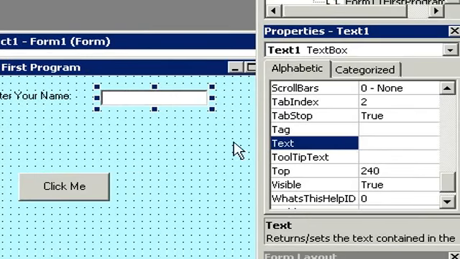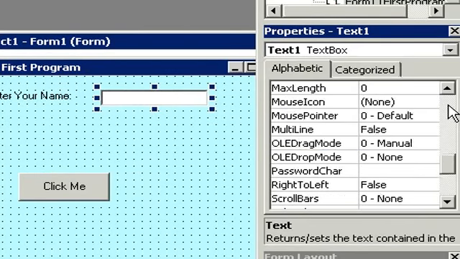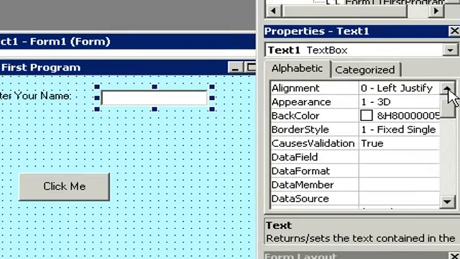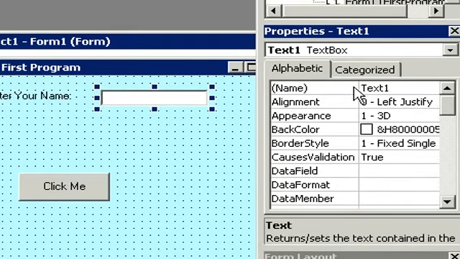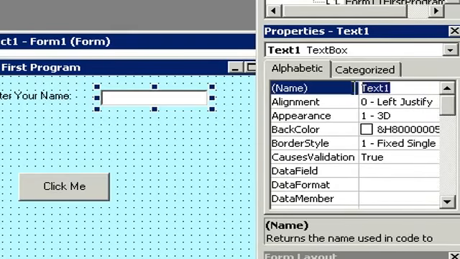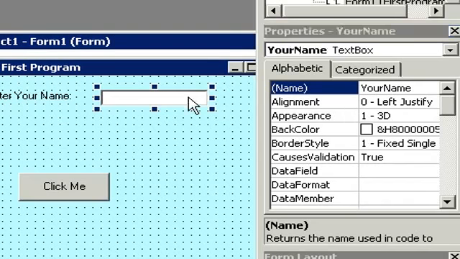And also, let's scroll up to the very top of this list. And while we're at it, let's change the name of the box so that instead of saying Text1, it says YourName. Now this is the actual name of the box itself. The box, the object itself, is now called YourName. It's not called Text1 anymore. It's called YourName. All right, there we go.